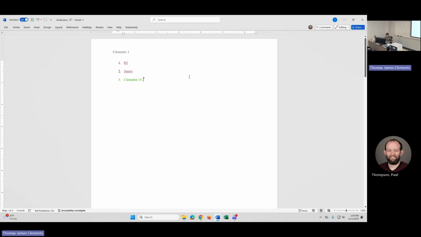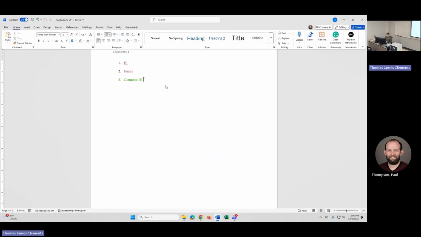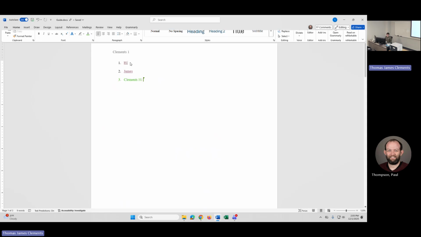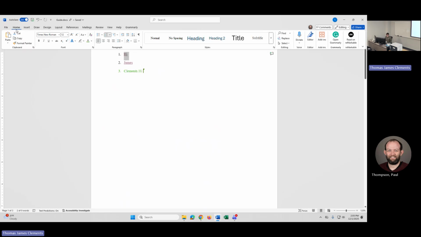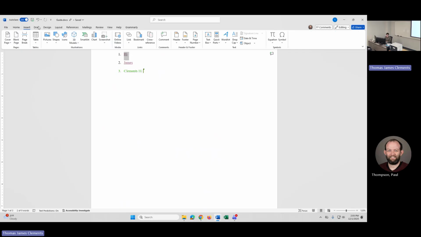Yeah, and then we'll just be creating comments. So I'm just going to quickly highlight it. And under the insert tab, which I'm going to have you follow along, because I'm going to make a comment on this. Go to the insert tab, and then right here, comment is where you click.